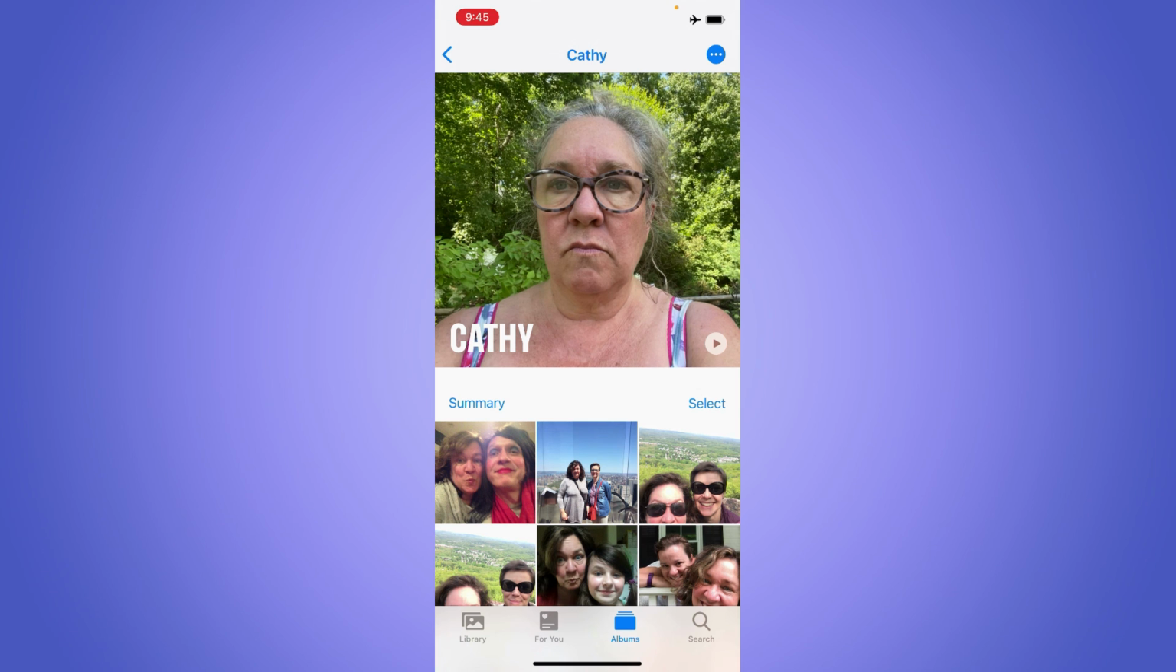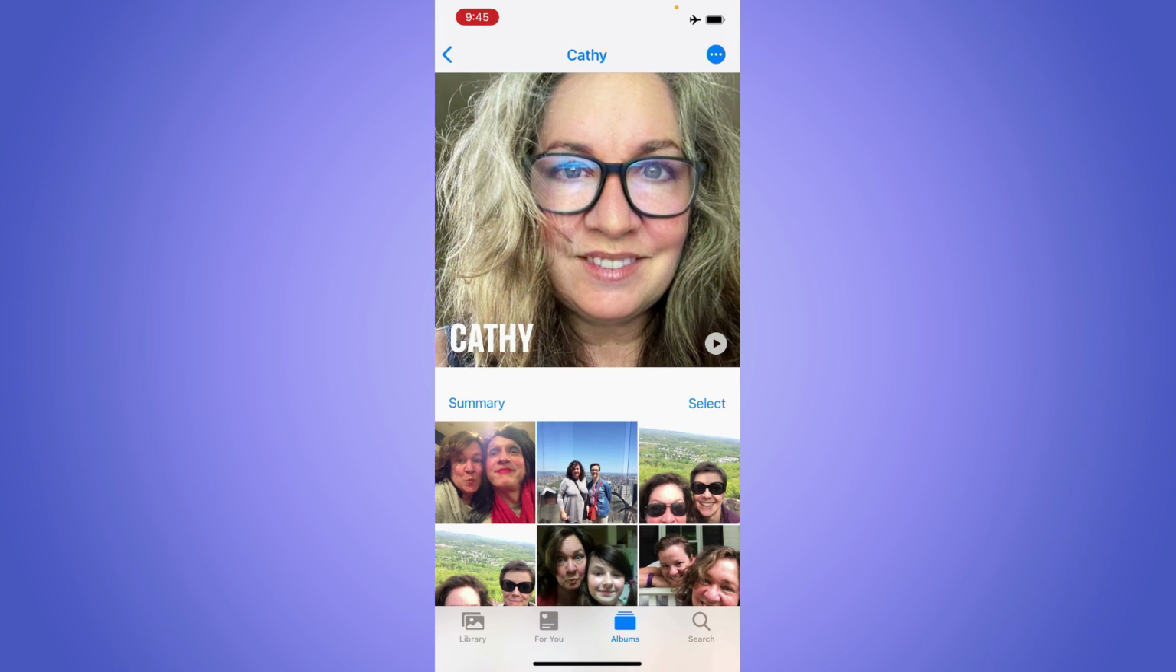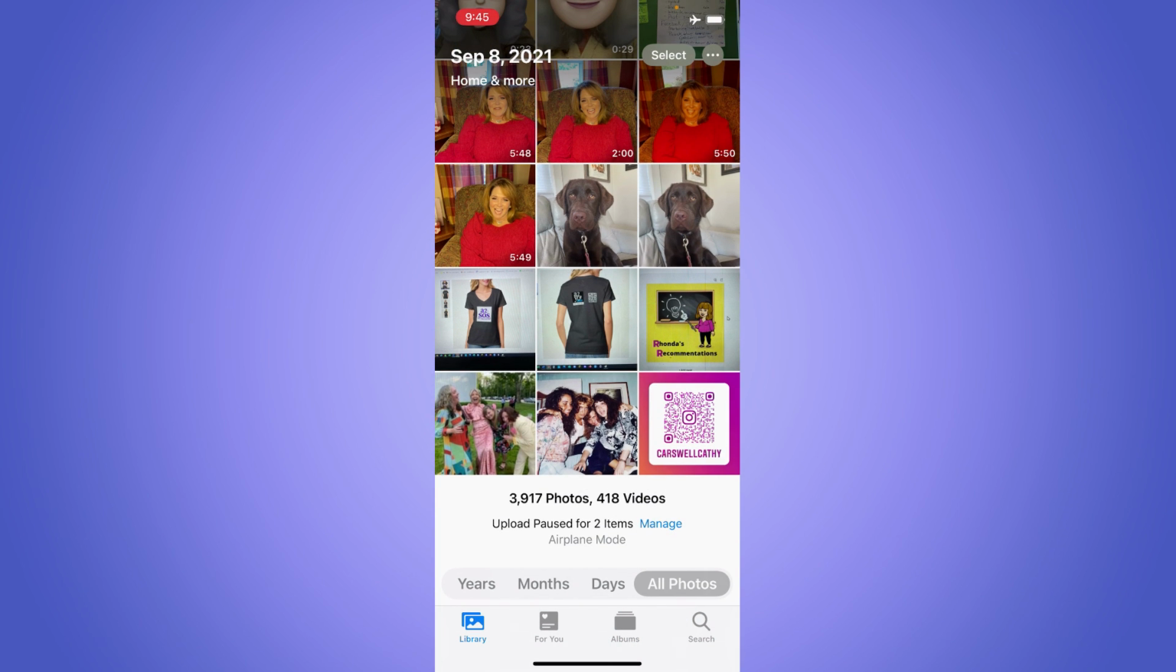So now I'm going to go back to my photo album, which is down at the bottom right where it says library, and that's how you find photos by facial recognition.